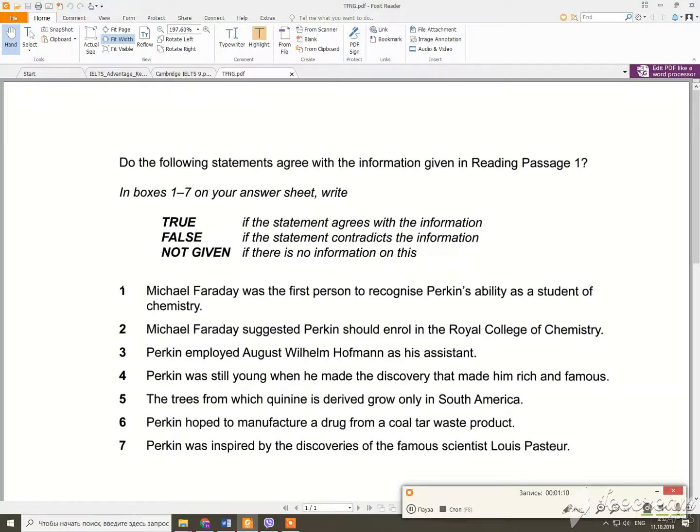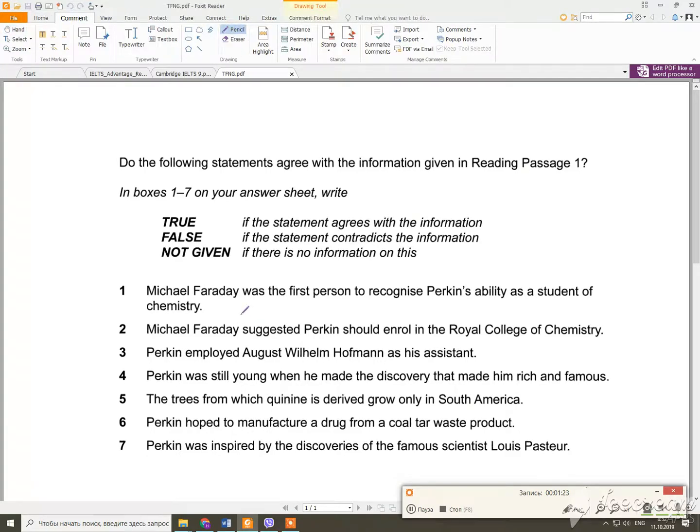That's why I will read only questions 1, 2 and 3 now, and underline keywords in order to help me to find these words and this information in the text. So let's try it. Of course, the names are really helpful.